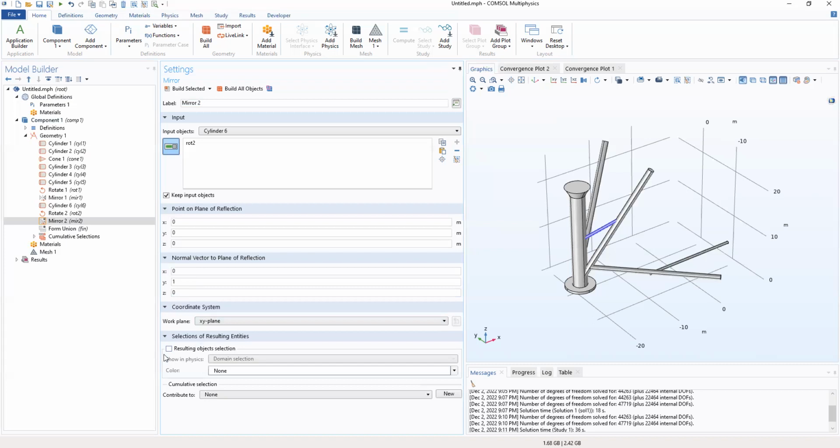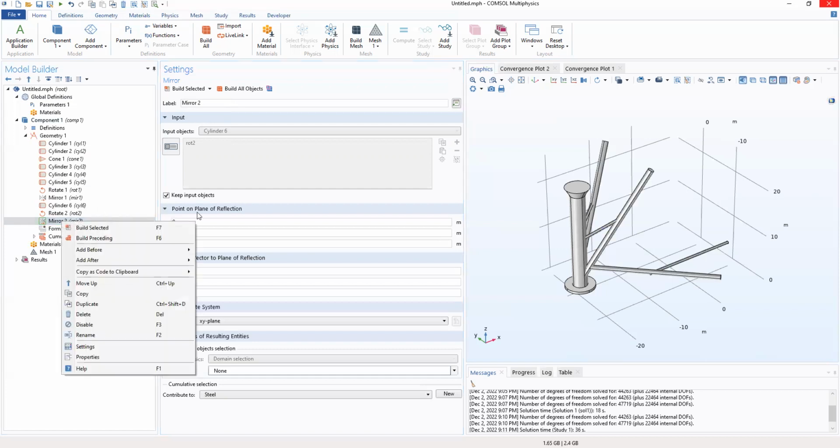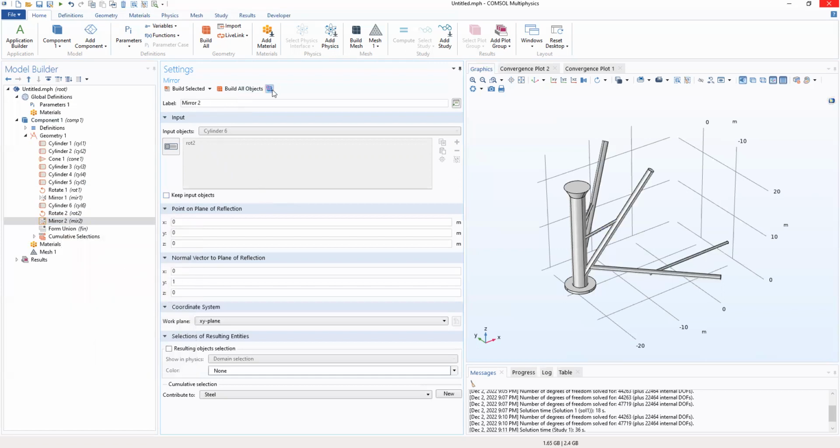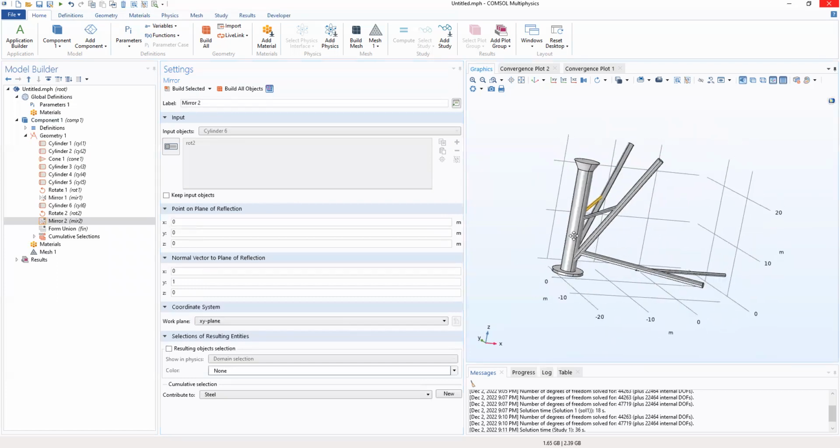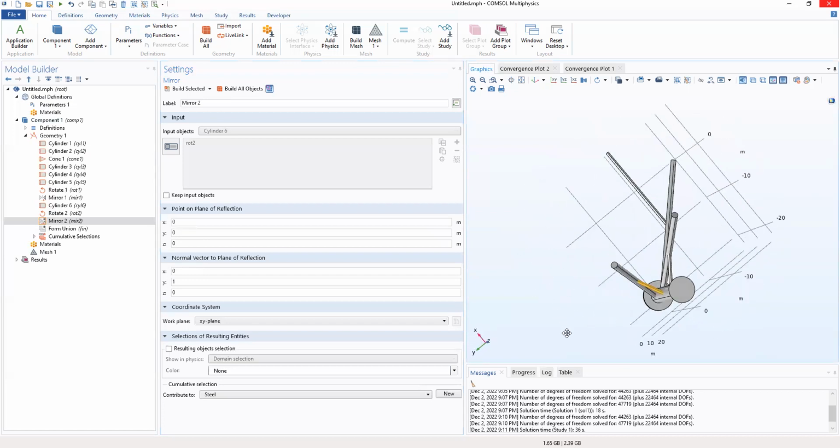So, selection of resulting entities. Contributed to steel. Select build, build selected. And let's click on highlight results. So at this stage, you should have something like this.